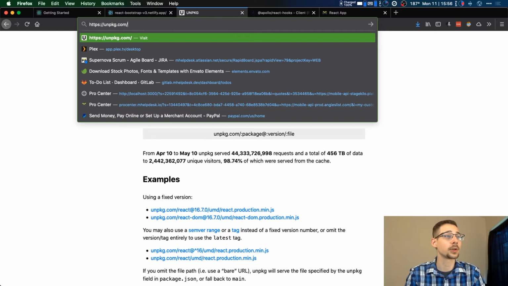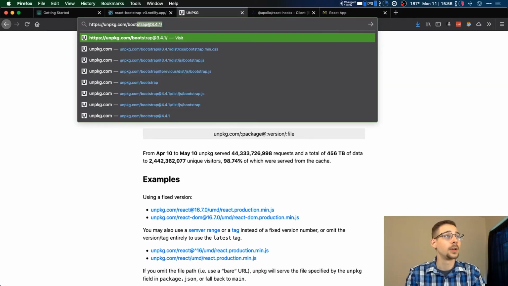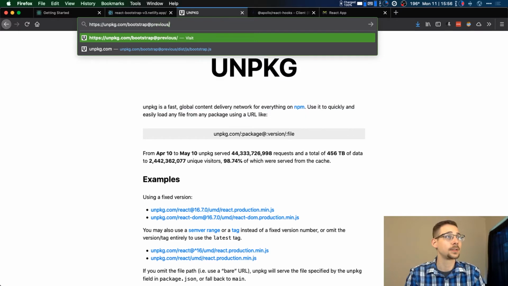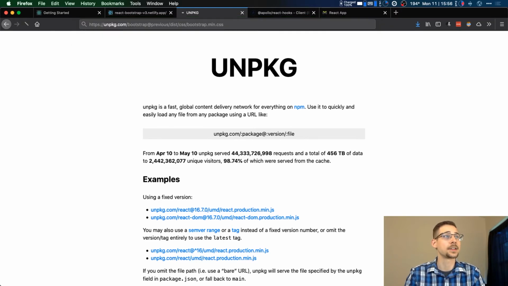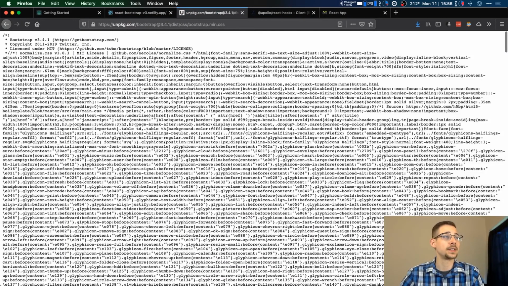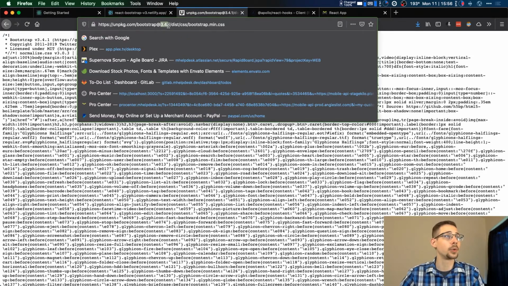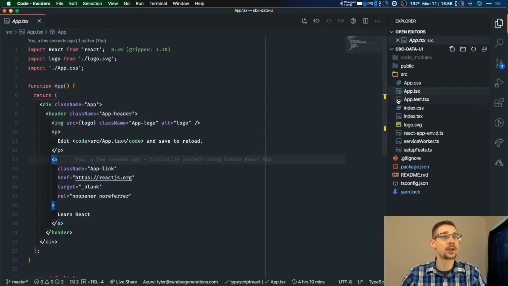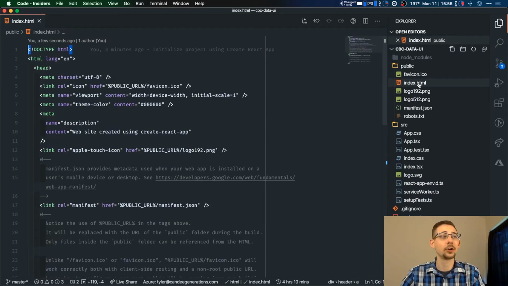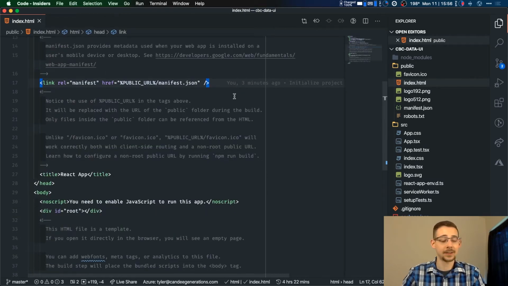So for us, we're going to do Bootstrap, and then we'll go with previous, and we'll go to the dist folder, we'll go to the CSS folder, and then we'll go to bootstrap.min.css. And when you go there, you get all of this, and this is the latest of their previous version, which is 3.4.1, and we can copy that and hop back over here to our project, go to our public, and open up index. Here we can then add a link here.